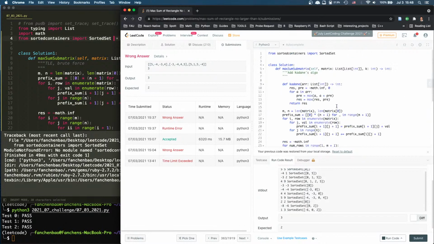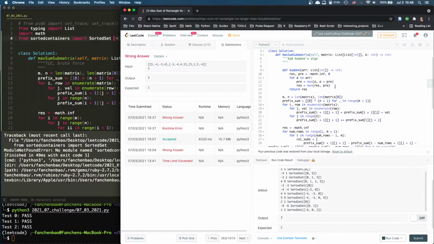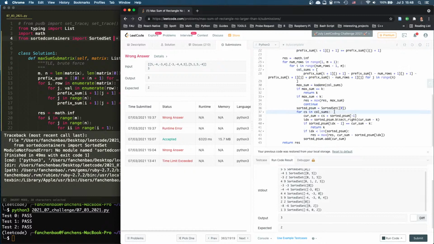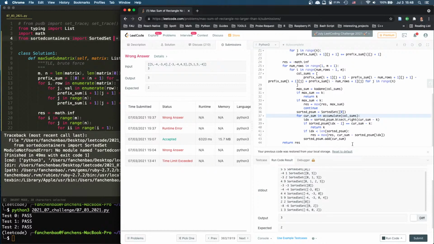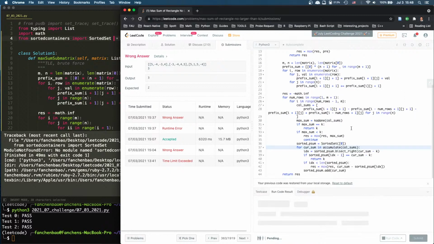Screw it. I'm going to do it from itertools, import. I think it's accumulate. Right? I think it's accumulate. So we'll just say for current sum in accumulate column sums. This is serious. Just screw this. I'm not going this way.